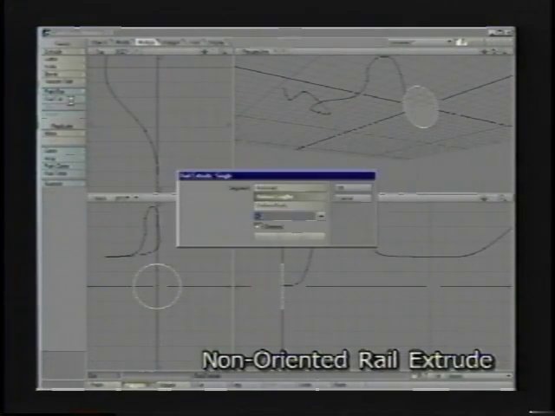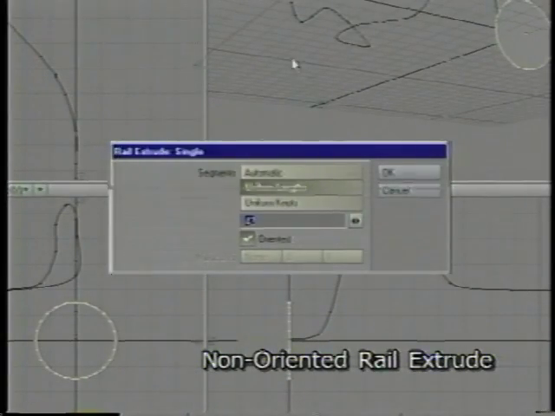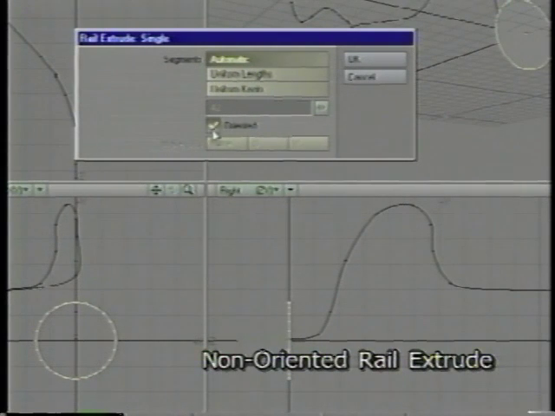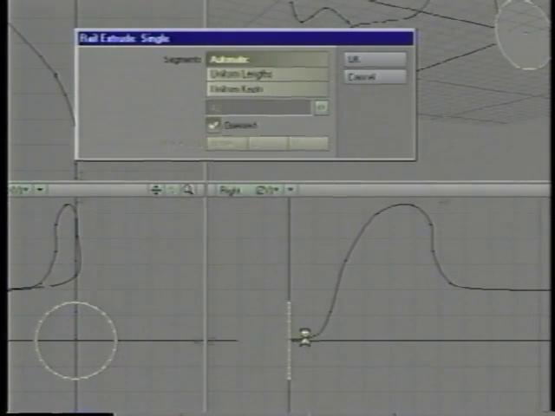I can also say whether I want this disk to be oriented or not. If it is oriented, it's going to try to orient itself along the curve. It looks at the shape of the curve and angles the disk as it's extruded in relationship to the angle of the curve and as it approaches curves in the curve.